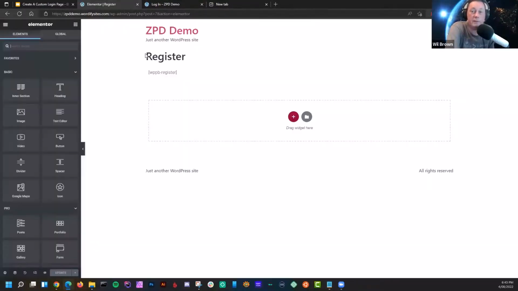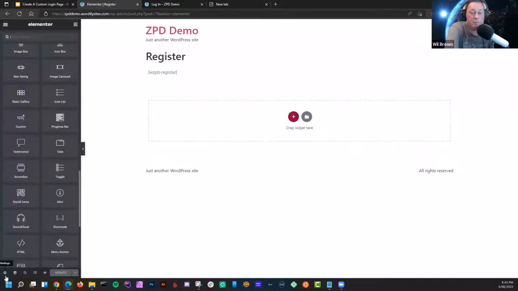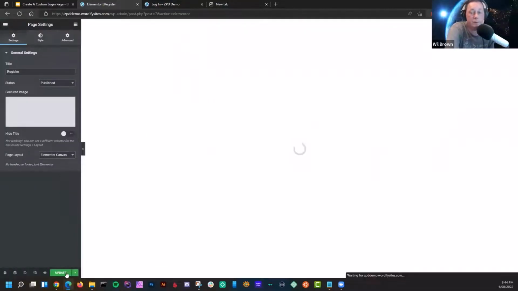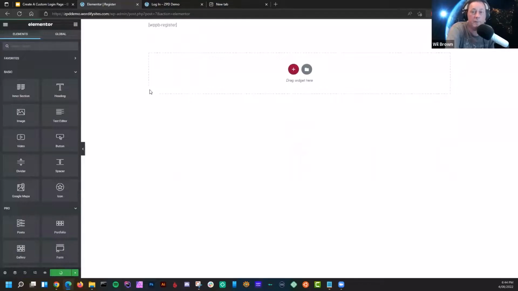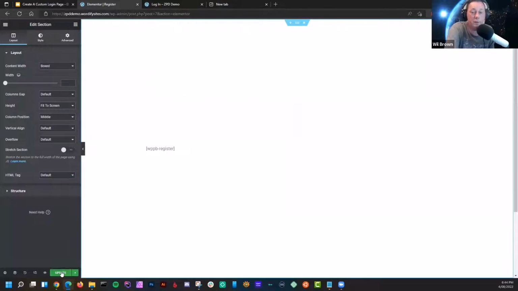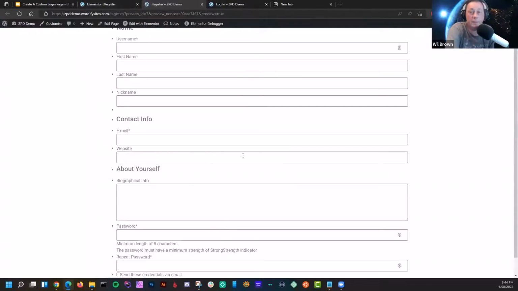So we can see here, bring it into Elementor. We probably want to do the same thing for registration. So we probably want to do the page layout and do it on canvas, so we get rid of the header and footer for that. And then in the section, let's just click on that. And then in the layout, we probably want to set fit to screen as well, just so it's nice in the middle. So let's just have a quick look at that and see.